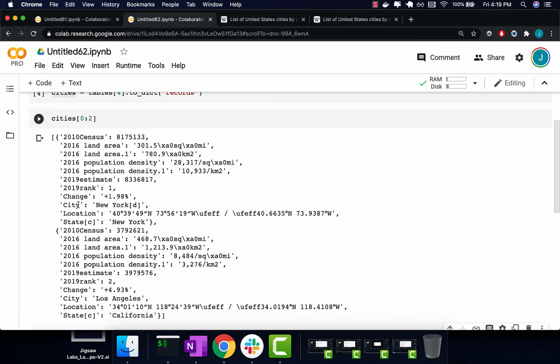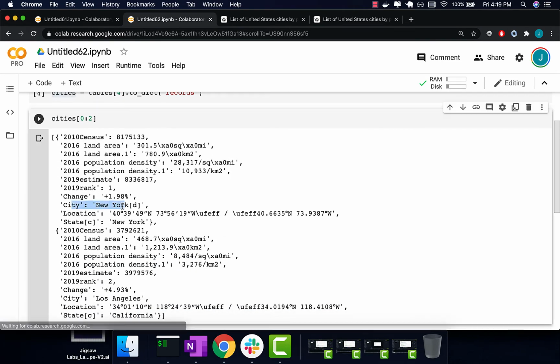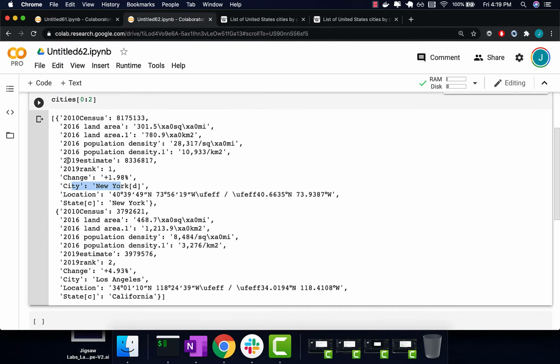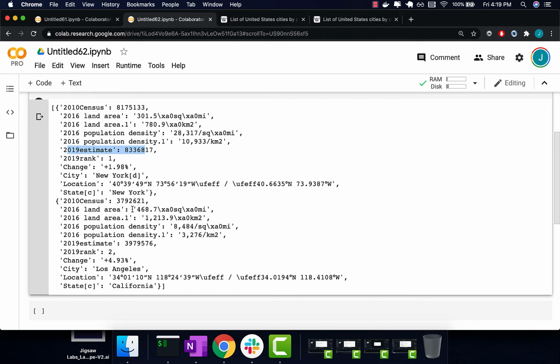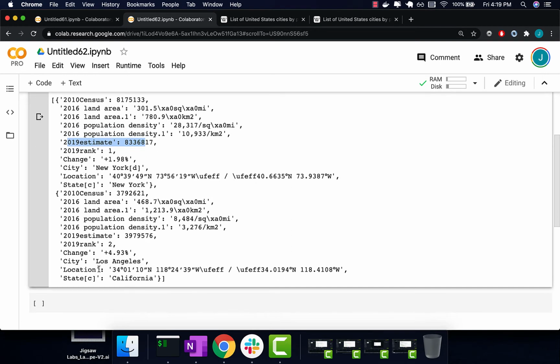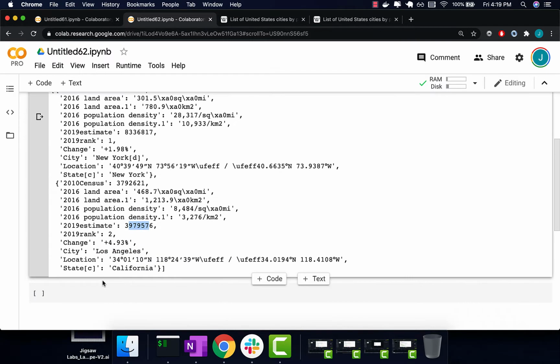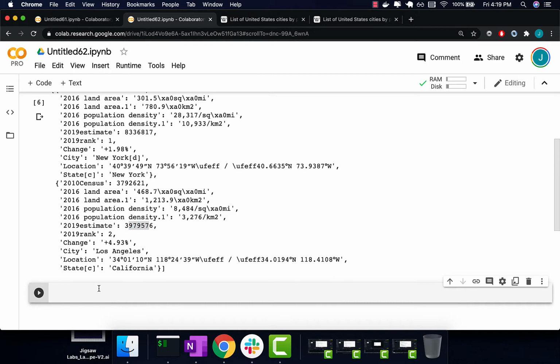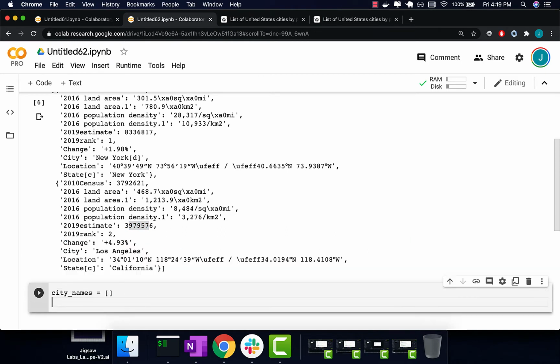And we see, okay, well, here's the name of the city, and here is the population, 2019 estimate. Right. And then now we go to the next one, and this is Los Angeles, right? And the population is this. So now our task is basically, what we want to produce is a list of the city names, okay? And we want a list of the city populations.